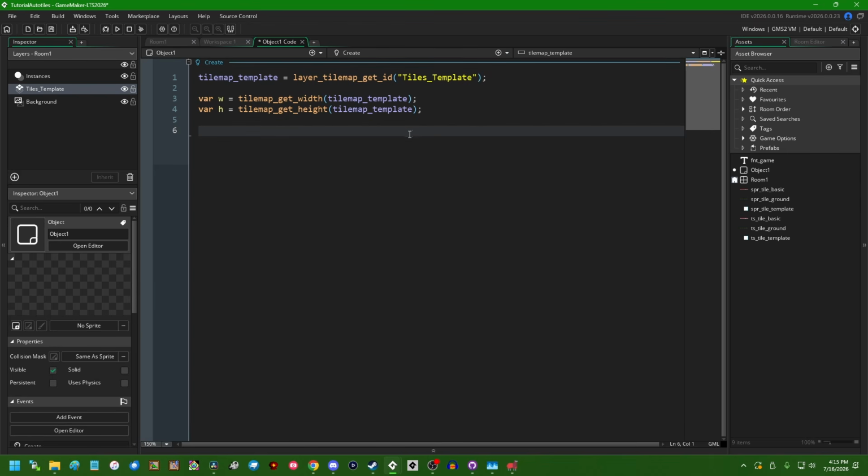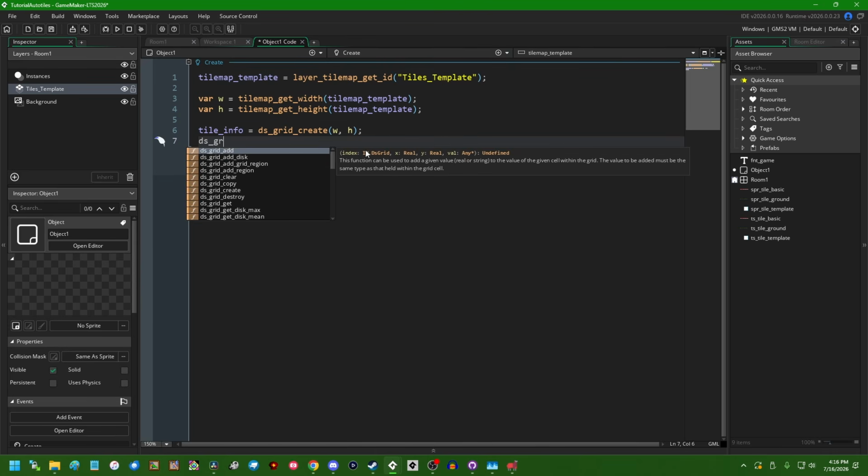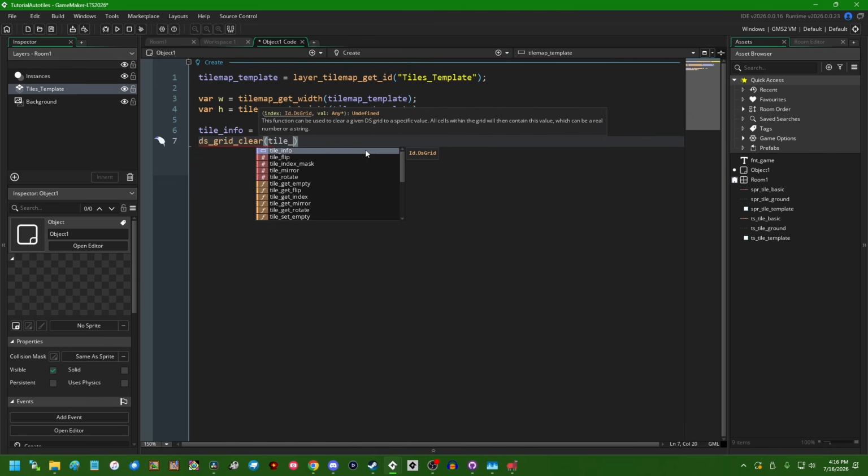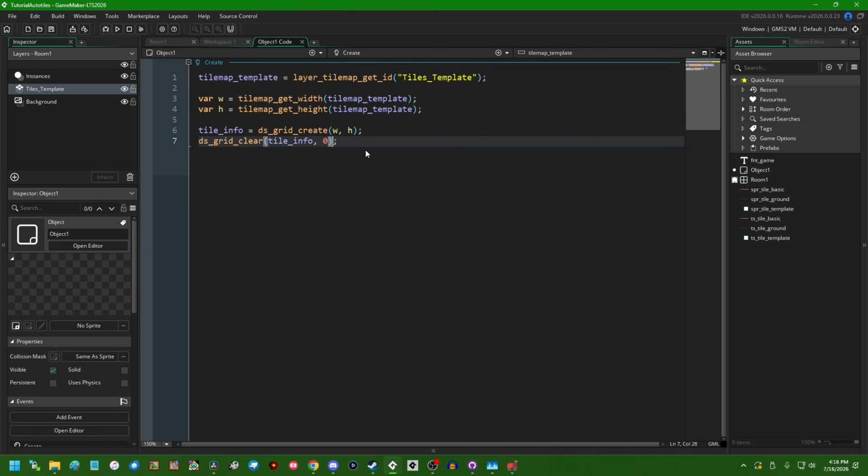Before I actually do anything with individual tiles, I am going to say tile info equals ds grid create, width and height. So I'm just going to create a ds grid, which is basically just a big old 2D array. You can use actual arrays for this. I'm not going to because I'm lazy. By all means, instead of using a ds grid for this, you can use a 2D array if you'd like. We are going to ds grid clear tile info. I'm going to initialize this all to 0. I think it will be initialized to 0 when you create it, but I'm just going to make sure.